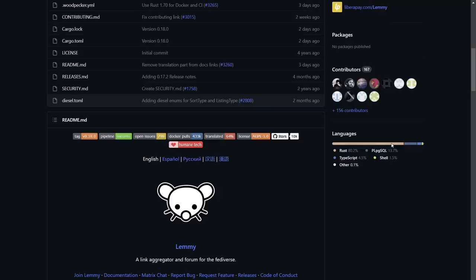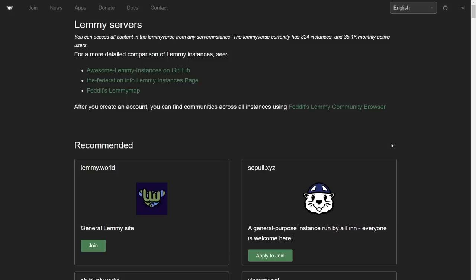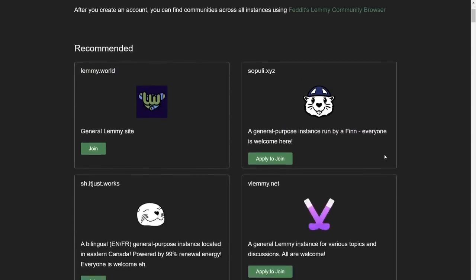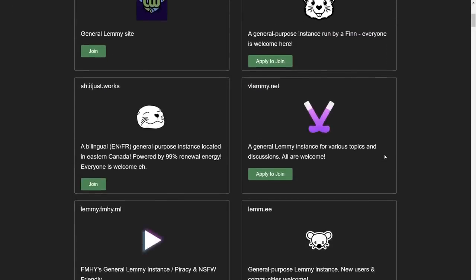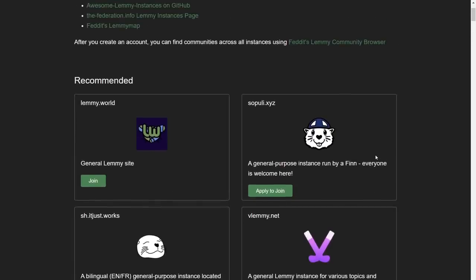So you can run your own instance of Lemmy on your own server, which is pretty much like having your very own Reddit. And there's already hundreds of people that are running their own Lemmy instances. Some of these have thousands of members on them, and they've got dozens of communities, which are pretty much the equivalent of subreddits. So yeah, we're going to take a look at some of these in this video, and I might do a more technical video later on to show you guys how to actually set up your own instance.